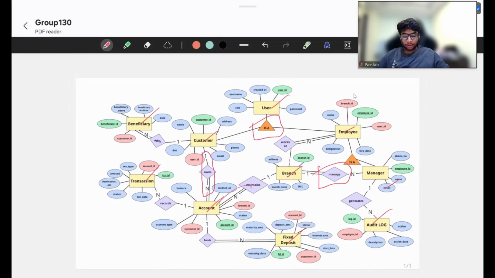These double lines represent total participation. For example, in this relationship, branch maintains account, the account is in total participation. These unique attributes are the foreign key of the entity. For example, account has customer ID and branch ID as its foreign keys.